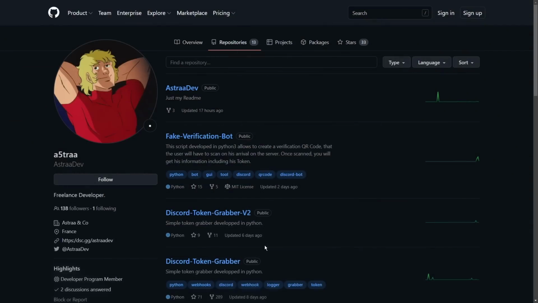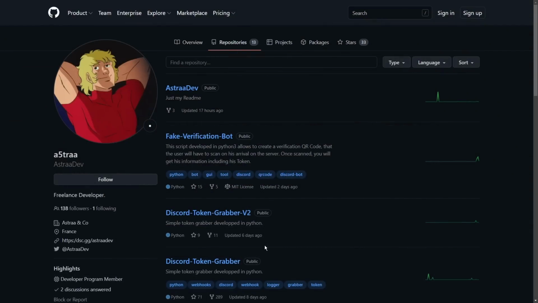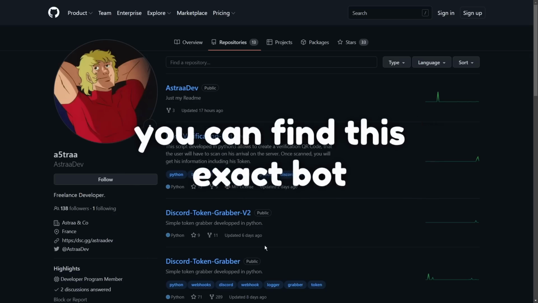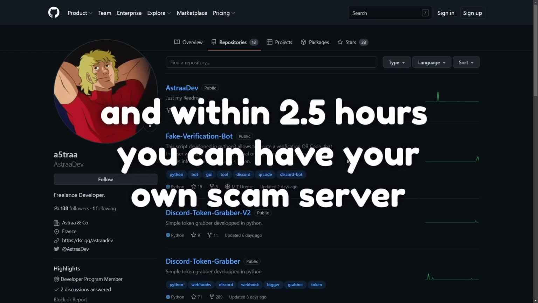The first thing I think Discord should do is try to take down these GitHub pages. Now, I don't know how they're going to do that, but just the public availability of these bots is ridiculous. You could go on Google right now, you could find this exact bot, and within 2.5 hours of struggling through it, you could have your own scam server.